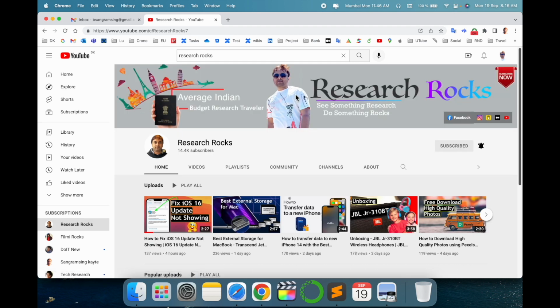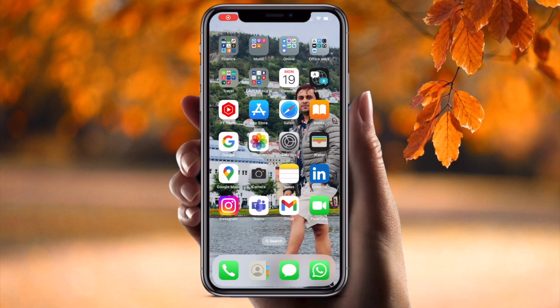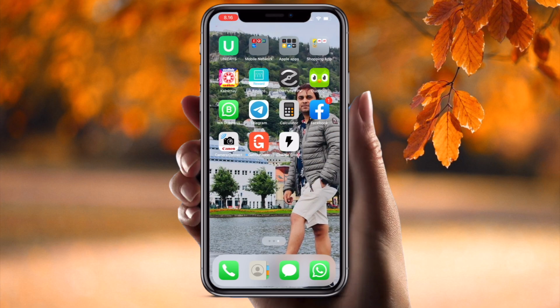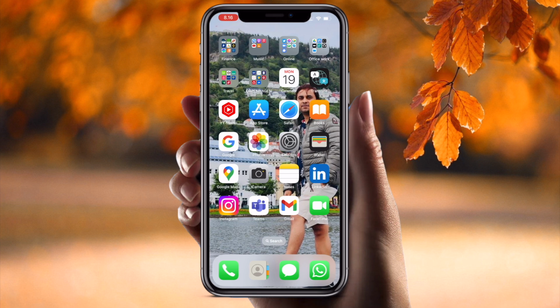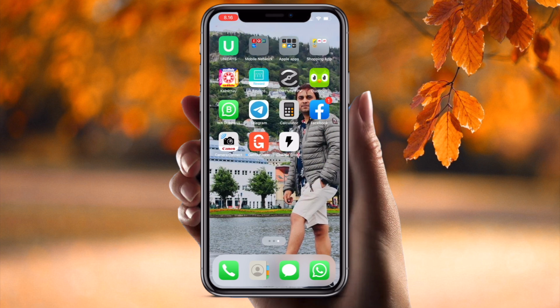So now let's start on the mobile screen. Look at this, I have a bunch of applications, but some applications I need to hide because of security. So how to do it?